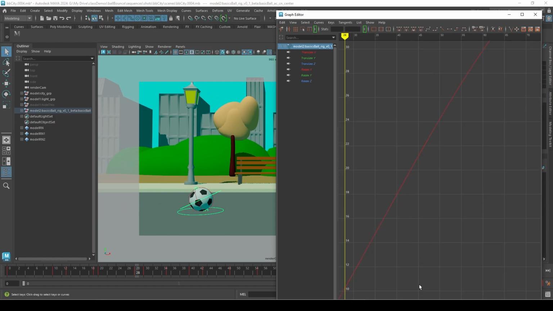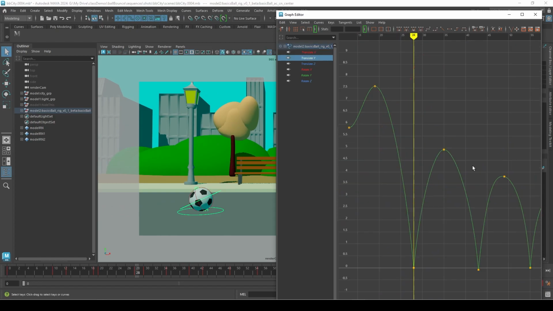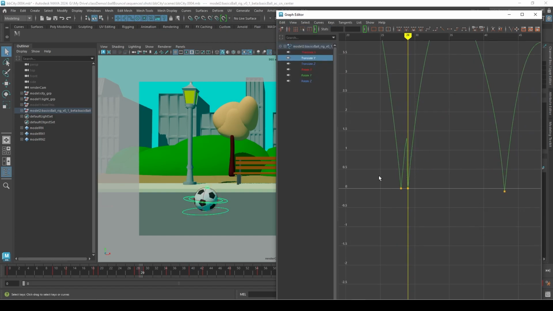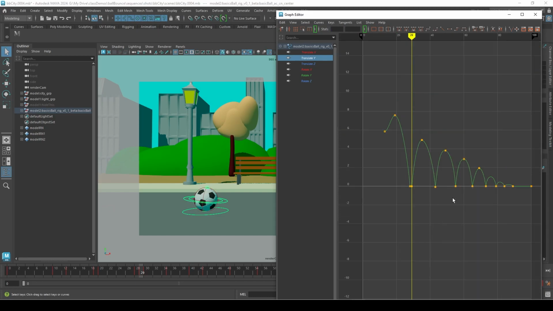So to do that we select the frame, so I'm isolating just that, selecting that frame, going to the file, edit, copy, and then pasting on the next frame. And I'm using the menu for this, and then I'm going to select those tangents and flatten them using the flat tangents tool. So I'll do that for each one.